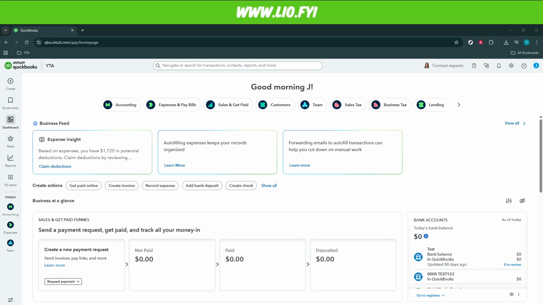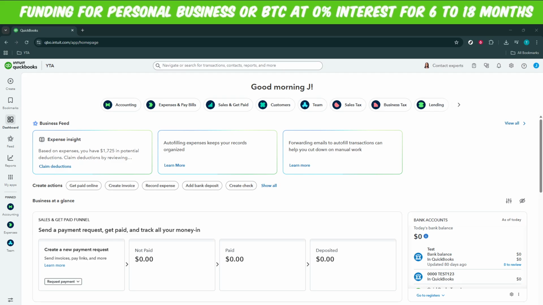In today's video, I'm going to teach you how to keep your data safe in QuickBooks using the resources provided by Intuit. With the increasing reliance on digital tools for managing finances, ensuring the security of your data is more important than ever. So let's walk you through the steps to bolster your data protection using QuickBooks.